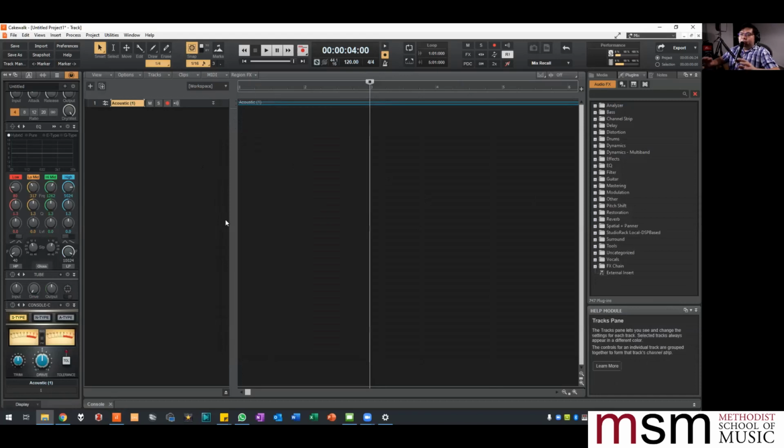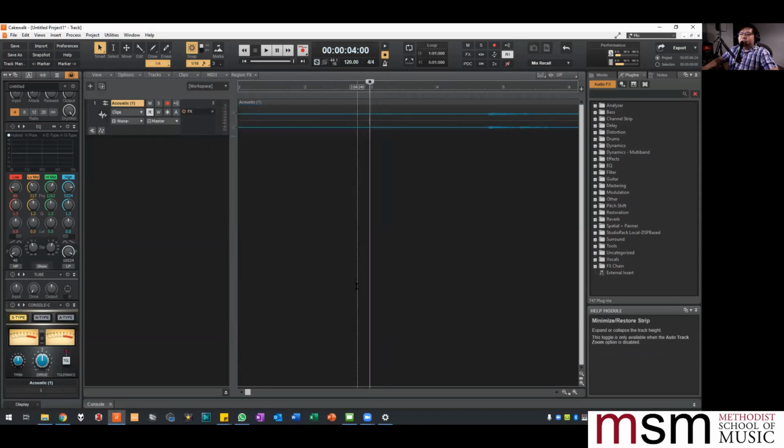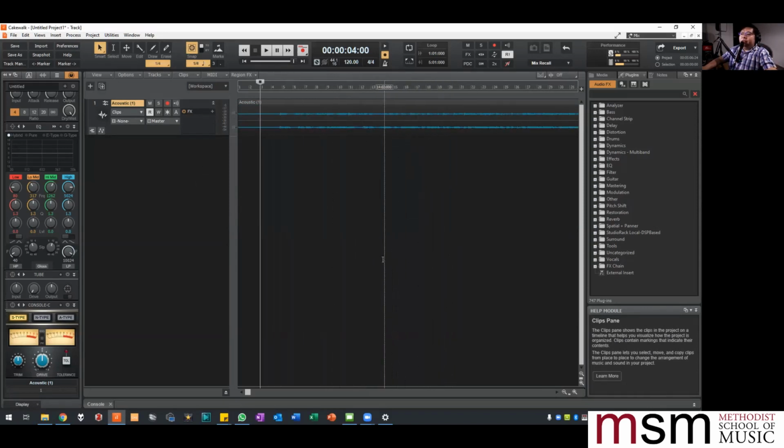When you drag and drop a track into Cakewalk, you will say, "Aya, why is it so small? I cannot see anything." Don't panic. A track is represented as a row in the workspace. You can click on this button here, restore strip size. Click on it, and you can see that your audio file is now visible.